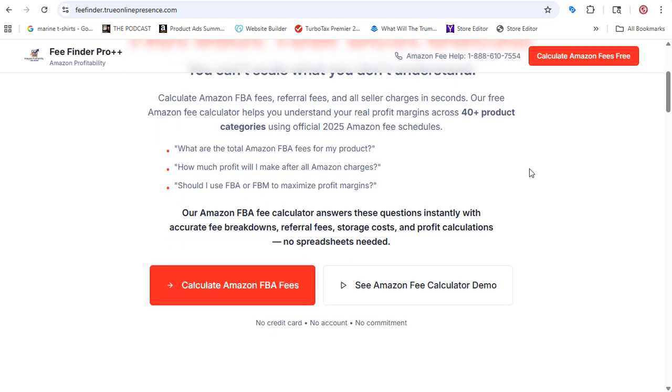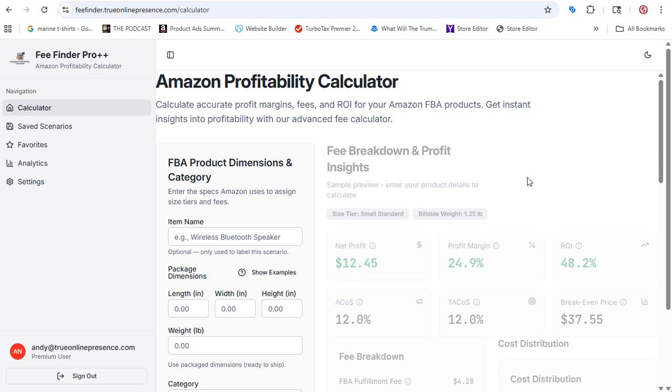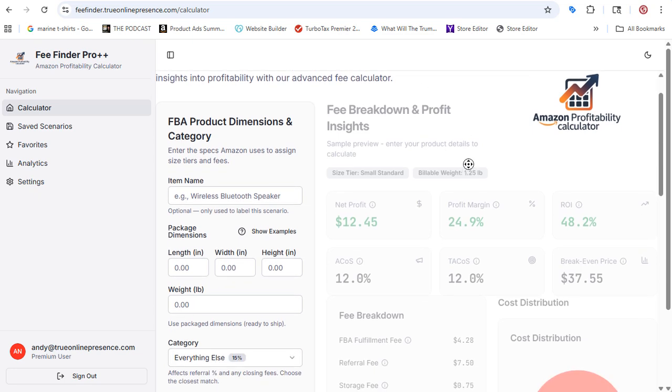So you come down here and you can calculate your Amazon FBA fees and your FBM fees. You can do it completely free. So you can go in here. Here's the Amazon Profitability Calculator, and I'll show you how it works.